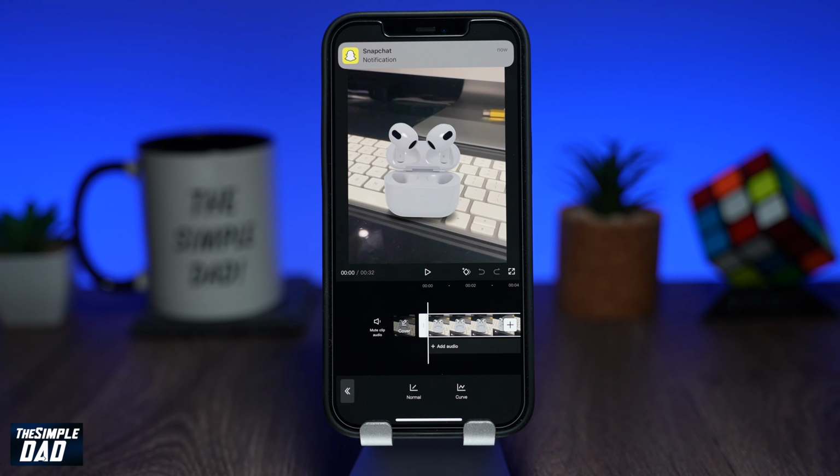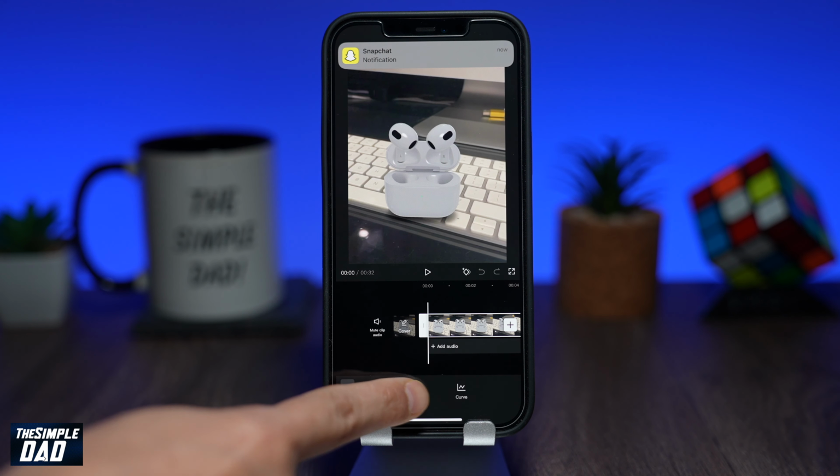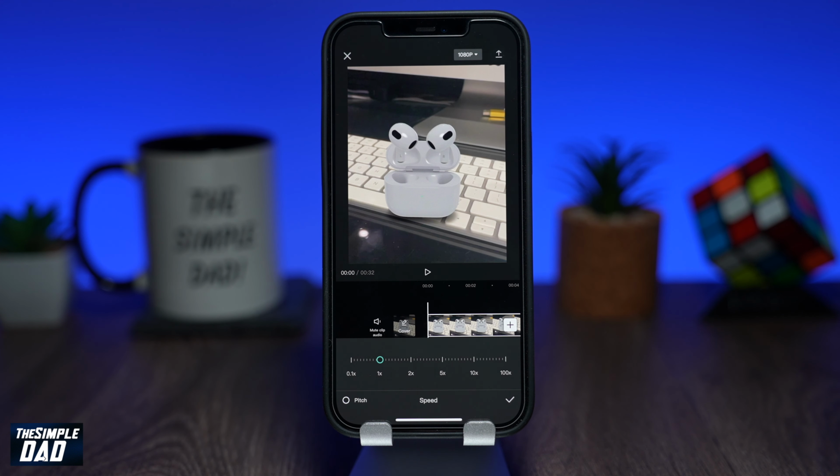Then tap on Normal. Here you'll see the slider option to slow down or speed up the video. If you move the slider to the left hand side, it'll slow the video down. If you move it to the right hand side, it'll speed the video up. At the moment, as you can see, it is set to 1x, which means it's playing at a normal speed.